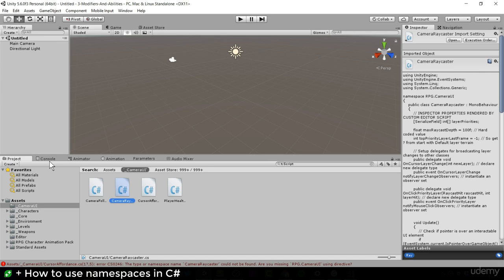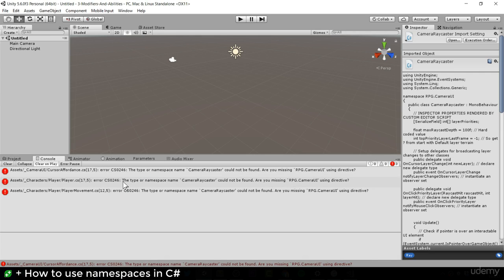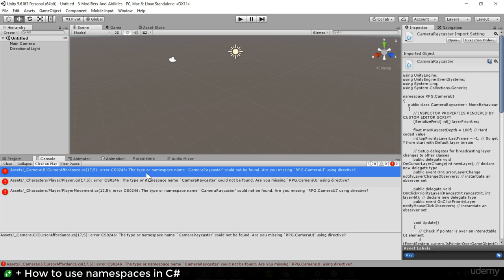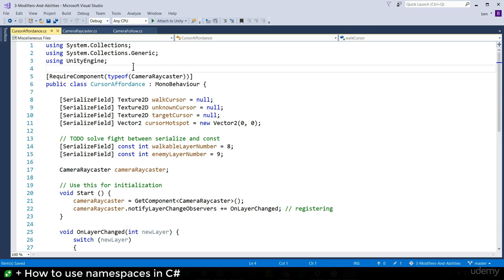Because we've namespaced camera raycaster, look, this is telling us immediately you have other things that are dependent on the camera raycaster. Well, one of them, let's go and solve them. One of them is the cursor affordance, and that is in the camera UI folder in the camera UI namespace. So I'm not worried.